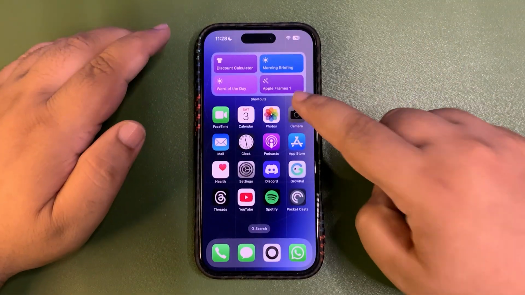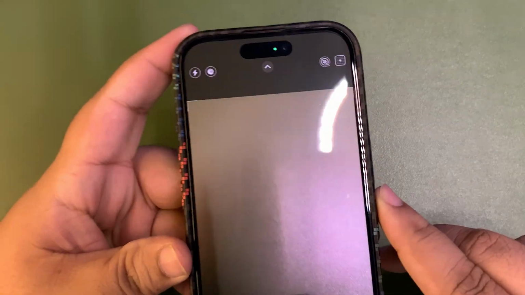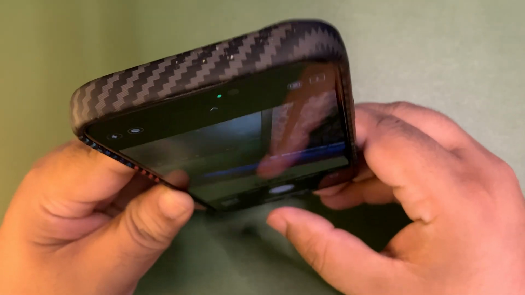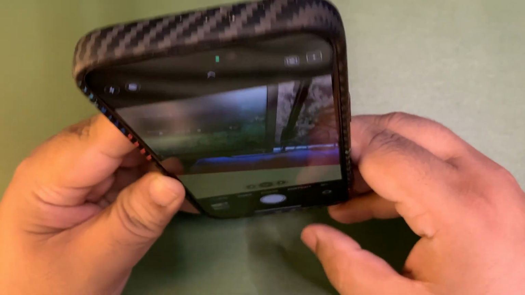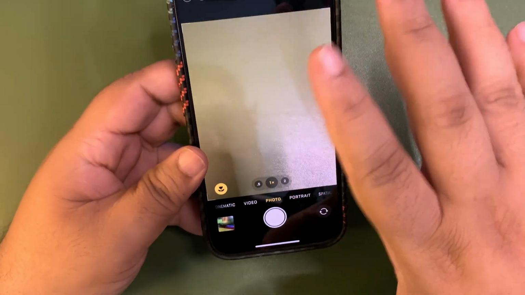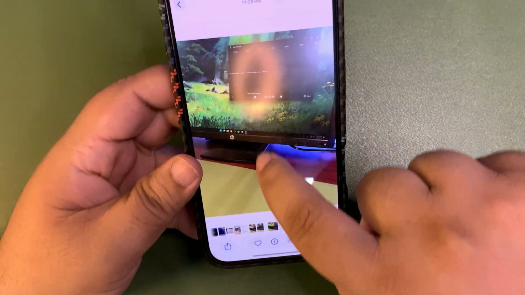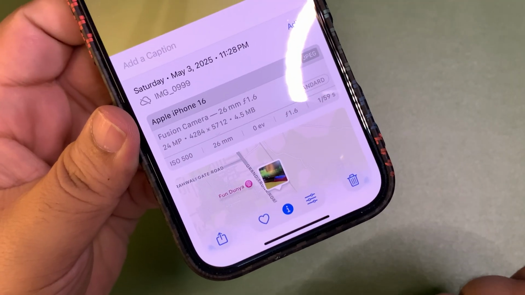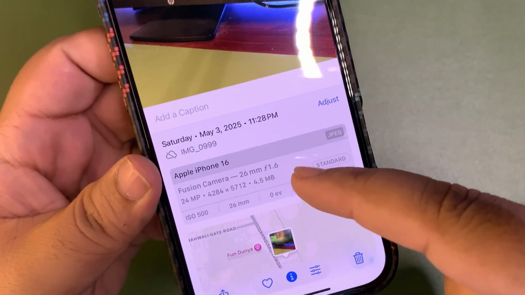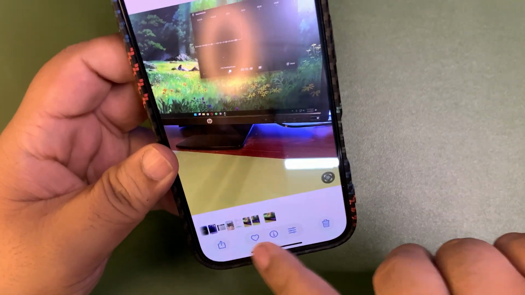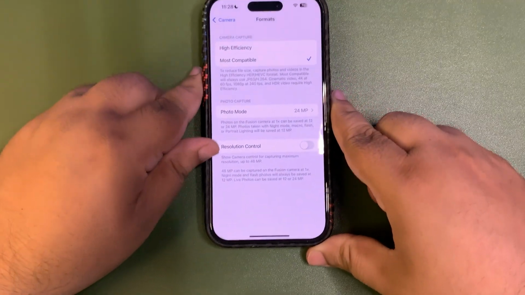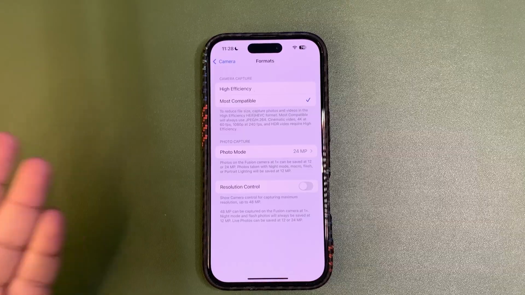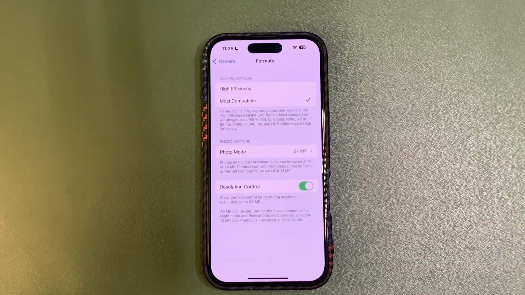Now, when you are in your camera app, this is how your camera app looks like. You can click pictures, you can do a lot of stuff, whatever you want with your camera app, and every picture I just clicked, if I show you, is 24 megapixel over here, as you can see, 4.5 MBs. But what you can do with the resolution control is you can take your photography to the next level. You can just turn this on.